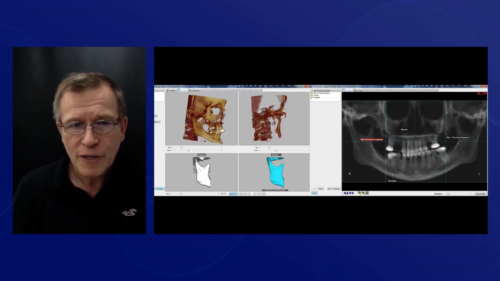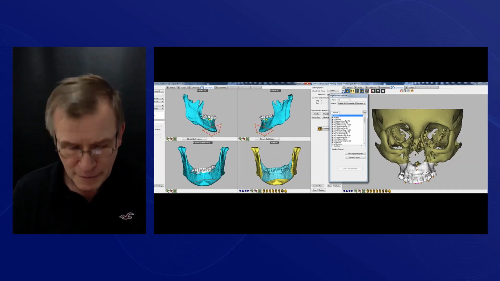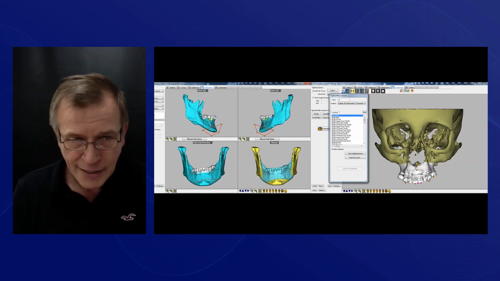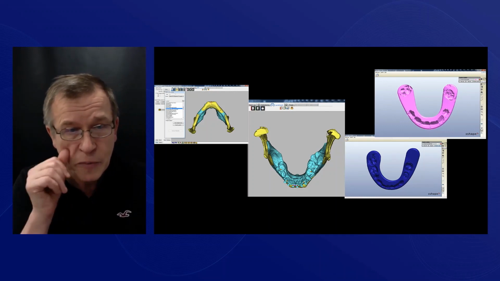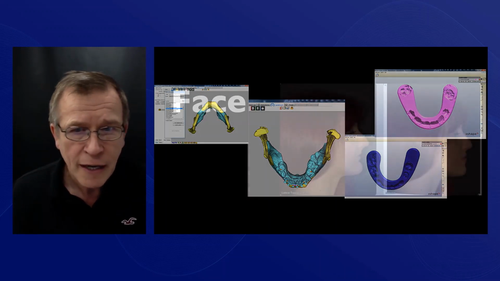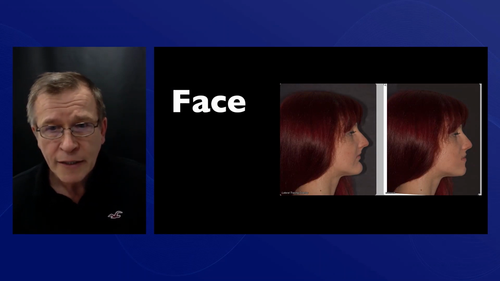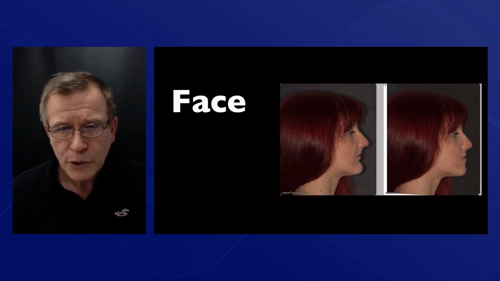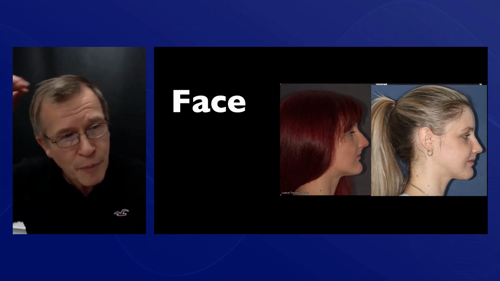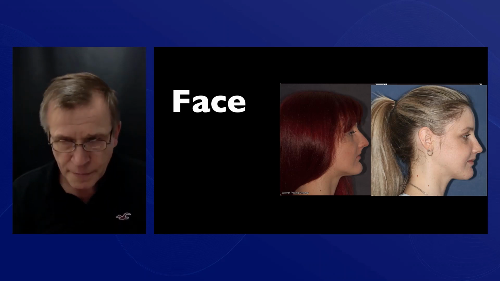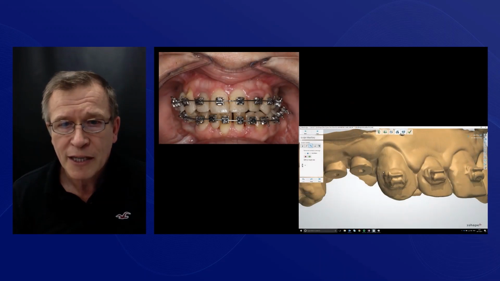So this is what we did. We can plan where the cuts need to go. We can plan any enhancements that we need to do. We can make the splints and the guides that we need to position the teeth post-operatively. This is our predicted outcome, and this is our 6 weeks post-op outcome. Very patient, very happy, still a little bit swollen there.